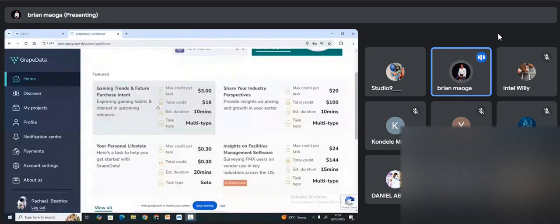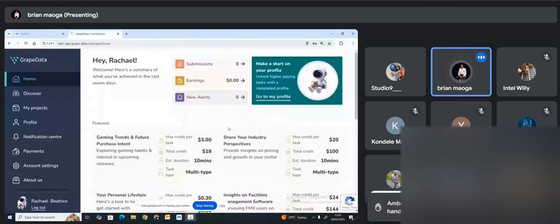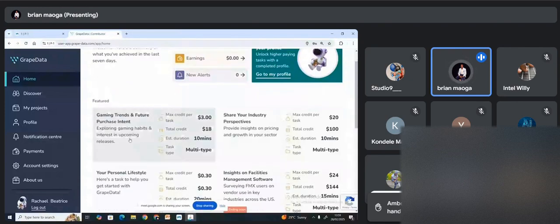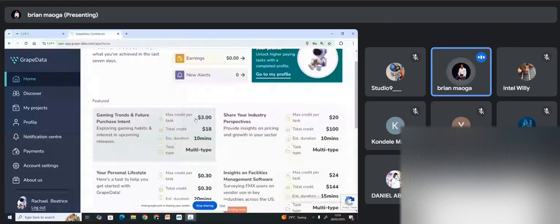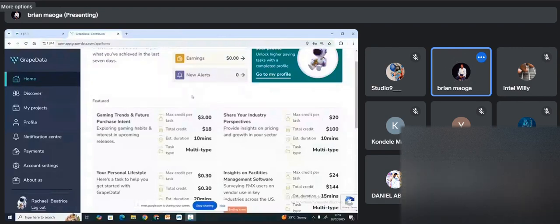Now, what I'm saying is this, like for instance, good people, you can see here, we have a task indicated as gaming trends and features purchase intent. The total credit is 18, but maximum credit per task is 3, and the task is a multi-type. It means it has the remote section and the solo task. So once you take the solo, you will be paid 3, for instance. A remaining 15 is there. So what does that mean? You can submit 5 more responses under remote task. You can interview 5 different people and still get the total credit.